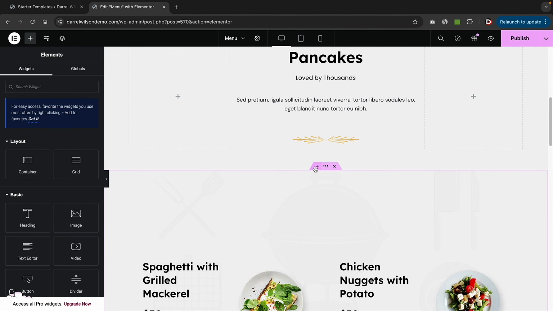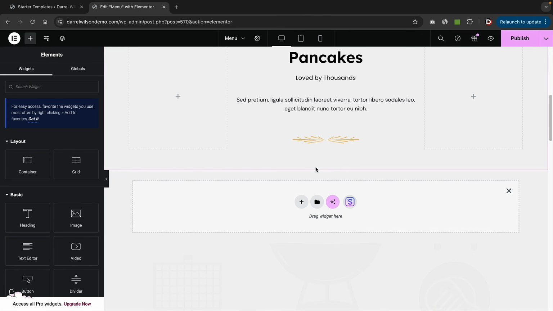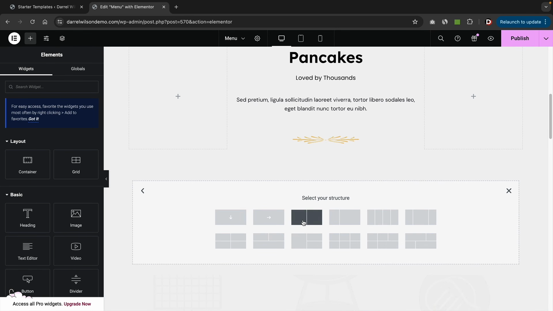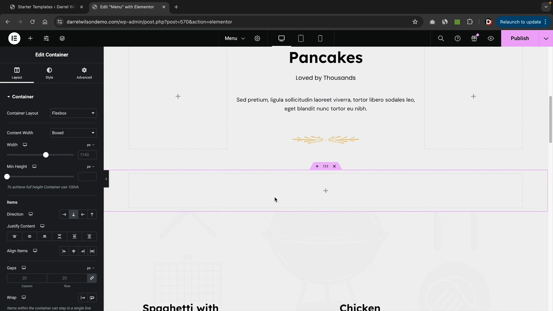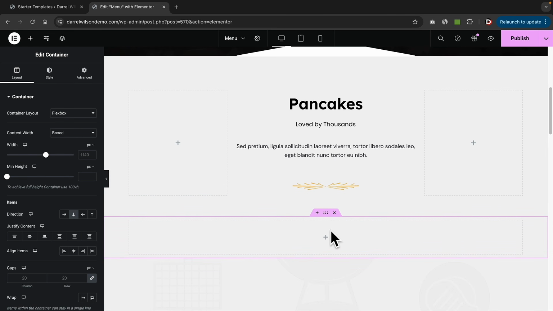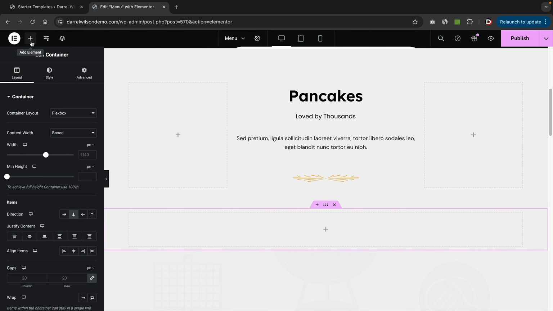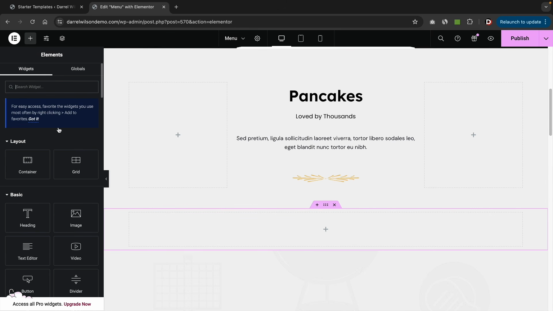And also here, what I'm gonna do is click on the plus, and here I'll click on the plus again, and I'll use the flex box, and I'll go ahead and put in a column right here. So now we have a column. So now we can go ahead and add in the pancakes. So over here, I'll click on add elements. Okay, now we're gonna find the WP Cafe elements.